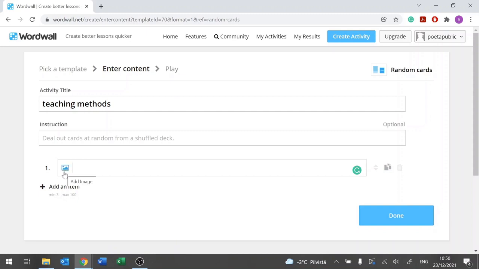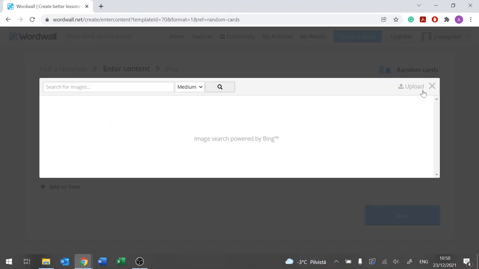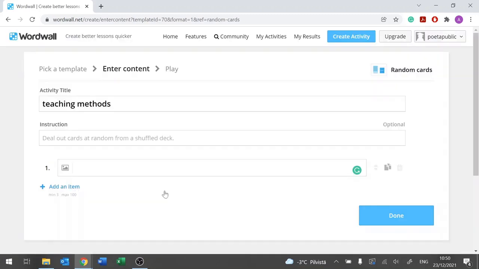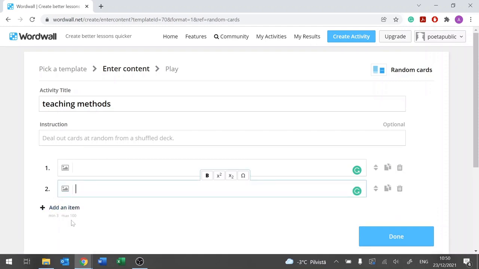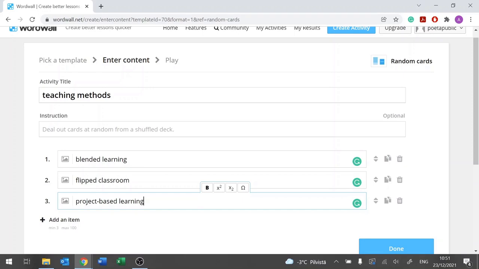To add a picture, click on this sign and choose upload if you want to upload something that exists on your computer, or you can search, just like a Google search. And if you want to add more items, just press this sign. On the bottom you see the minimum and the maximum amount of items that you can have in this activity. Okay, when everything is ready, press done.